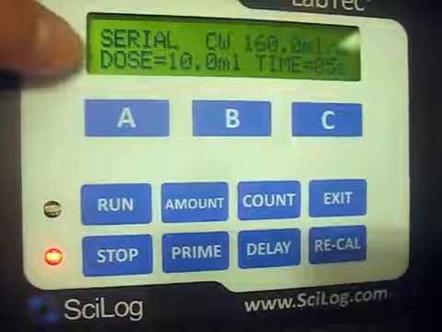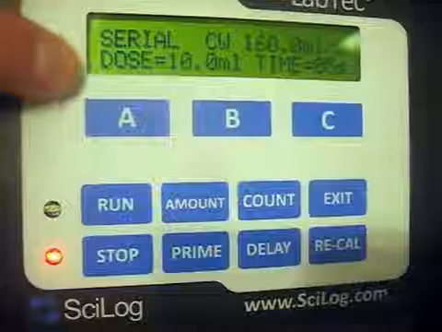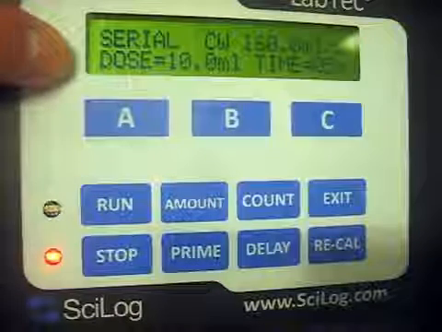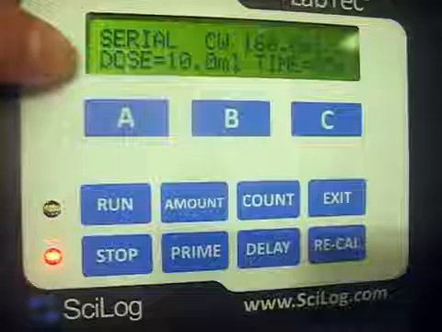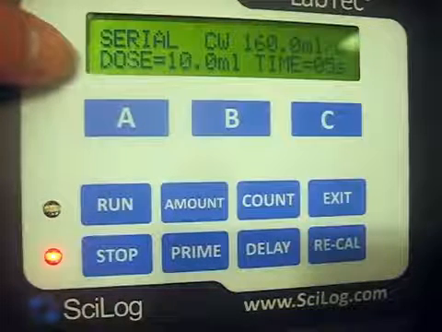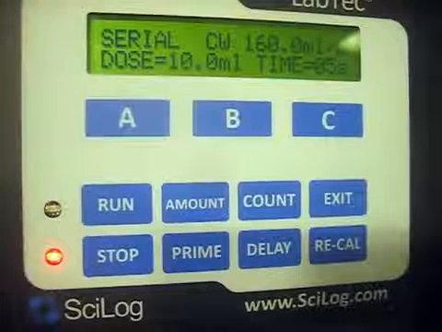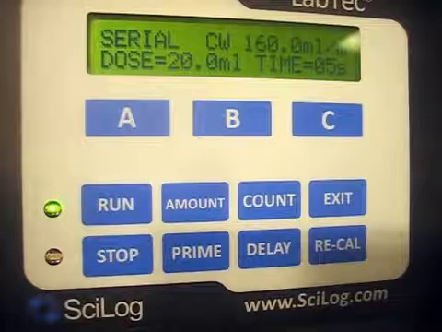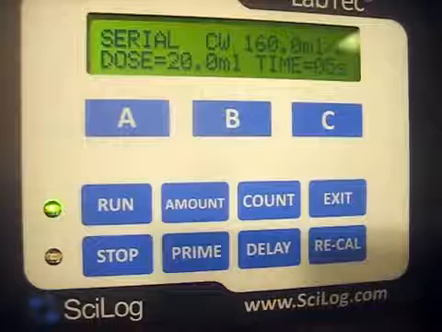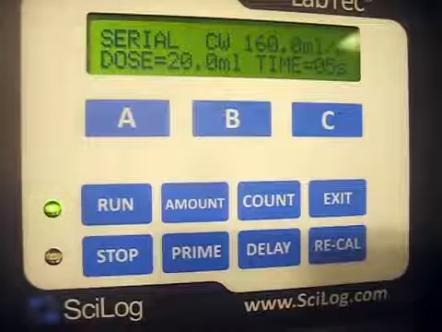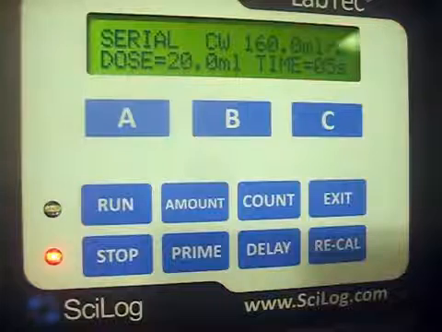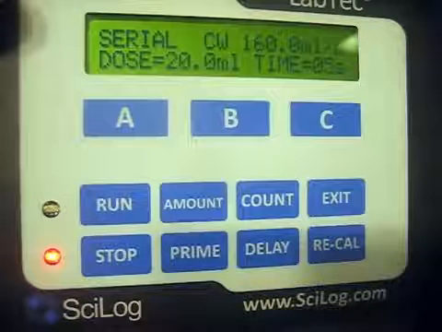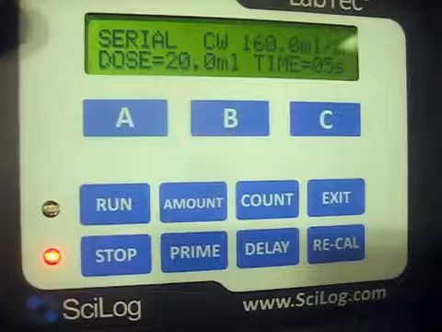The LabTec has shown you what your last dispense was, 10 milliliters, which is 100 milligrams. I now will change that and type in another dispensing amount, and you can see how that will change on your screen. The screen now shows that we did 200 milligrams or 20 milliliters.